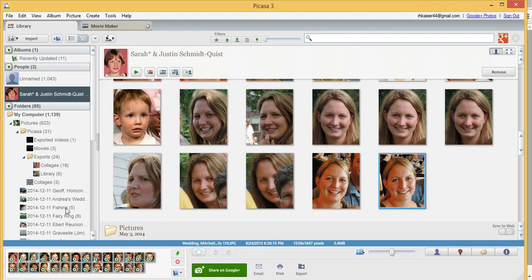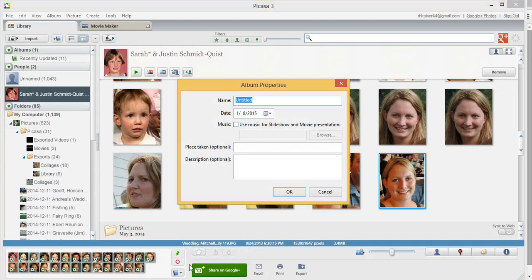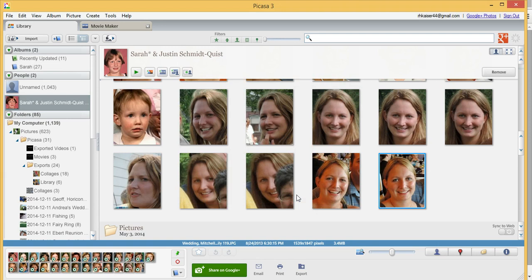Okay, I'm back, and now you can see in the selection tray that I have pinned a number of pictures into it, and the next step is to create an album. So I add selected photos to an album. I'm going to do a new album. I'm going to title it simply Sarah and OK.